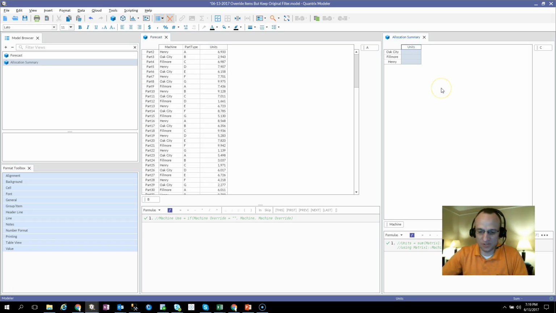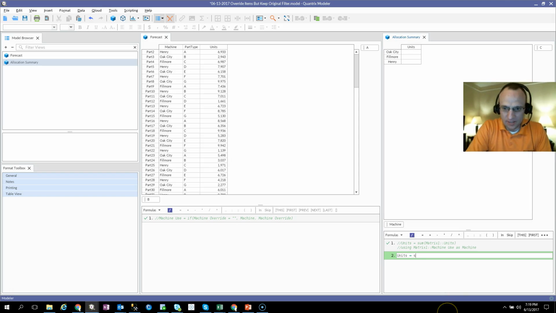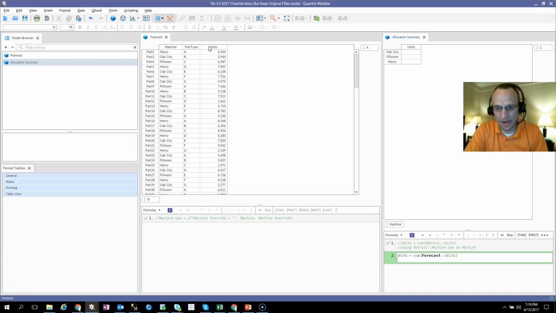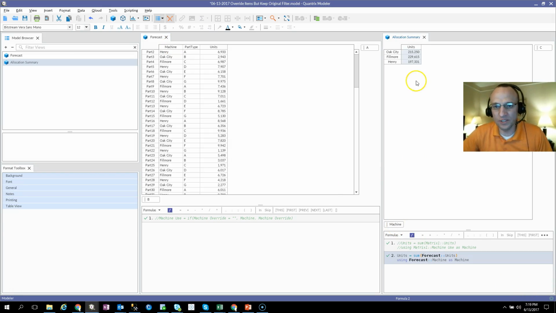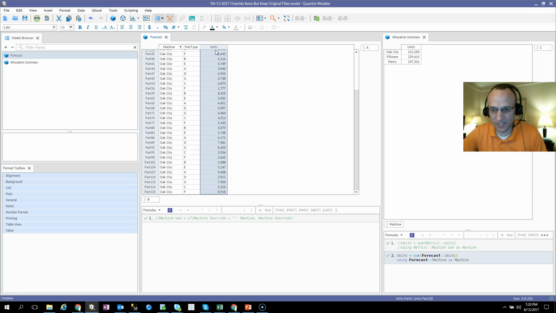So in order to do that, I would simply say units is equal to, and let me move my cursor there, sum of units over here, using items as category and this machine as the category of machine. And it gives me these totals, okay? So if I were to filter on Oak City, filter on selection, and summarize the sum, I would see that indeed it is 215,250, and that is the exact number that I'm getting up here.